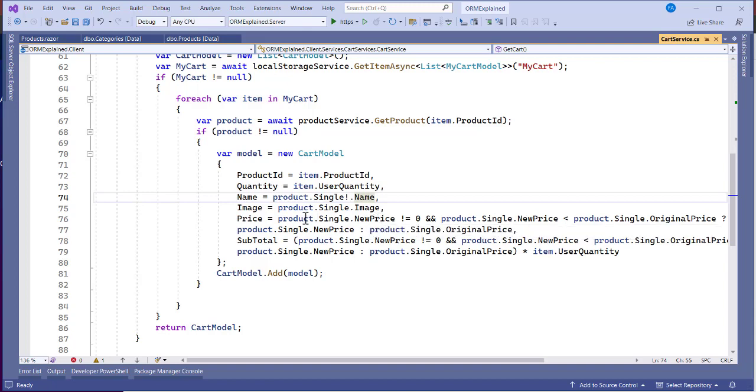Now we are checking if the new price is not equal to 0 and it is less than the original price, then we are going to use the new price. Else we're going to use the original price. So if the new price is 10 and the original price is 20, it means the price is 20 but it has been reduced to the new price. So we pick the new price for the price.